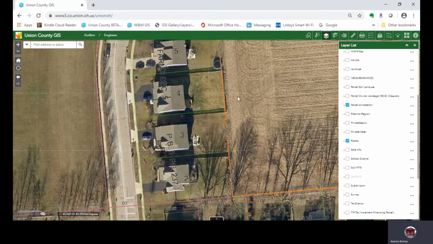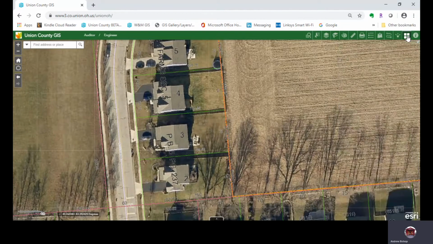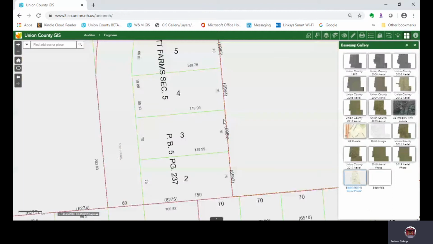The parcel annotation layer simply displays the dimensions of your property over top of the aerial photo. If the aerial photo is a little bit too choppy, you can simply go to our base map layer, which is the quadrant or window looking item here. Turn off the aerial photography and you'll be able to see the layer there.